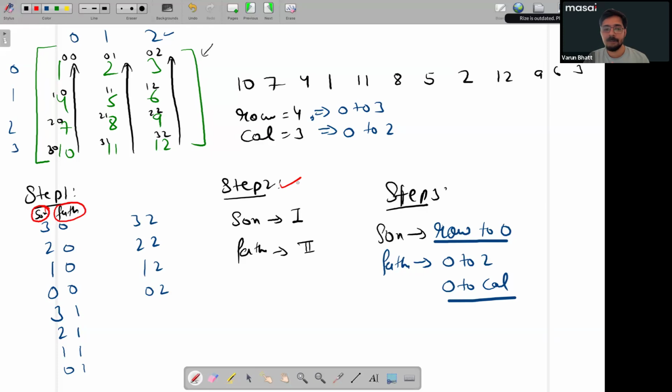Like in step 2, how did you identify that the son was the first one and the father was the second one? Because the son is the one which is changing continuously. So you can see that the son is changing continuously, so that's why I said this one is the son. And why did I say this is the father? Because it is not changing.